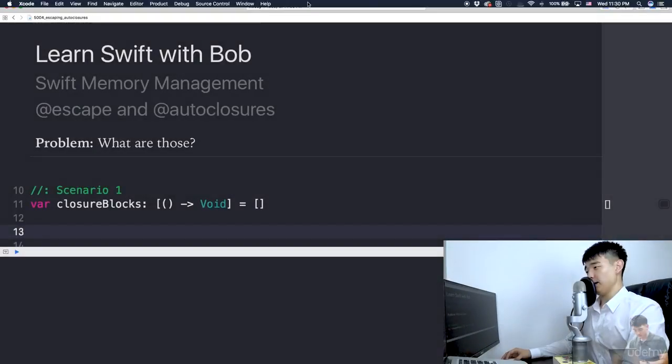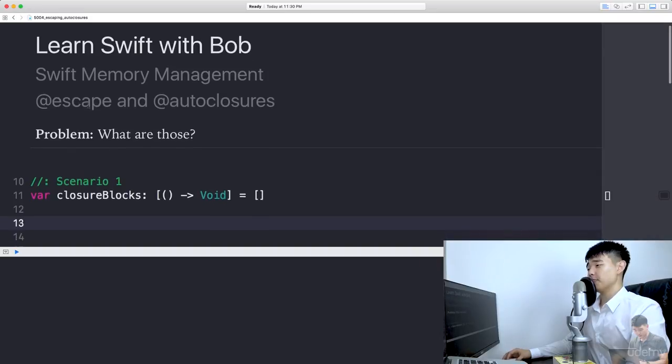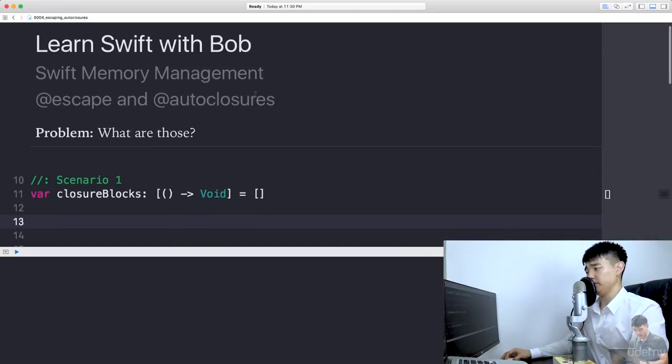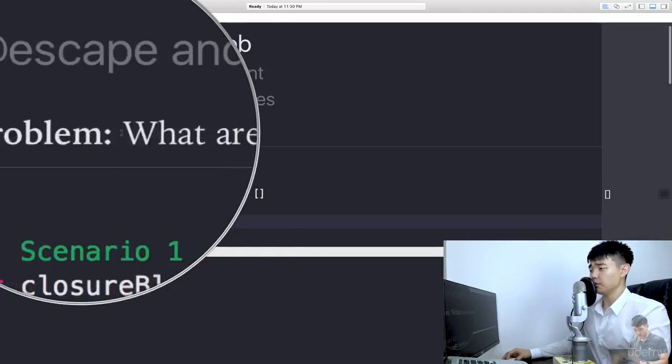Welcome to Learn Swift with Bob the Developer. Today, let's talk about escaping and autoclosure. These pertain to working with functions, okay? We're going to talk about memory management within functions and closures. But here's the problem statement.